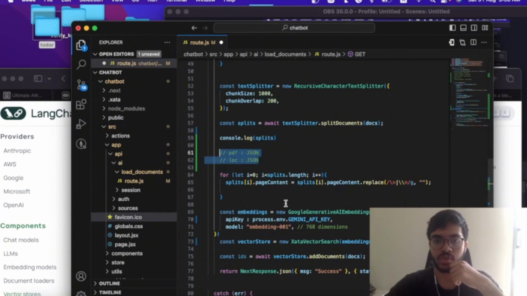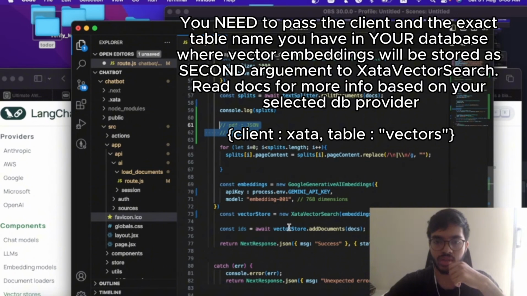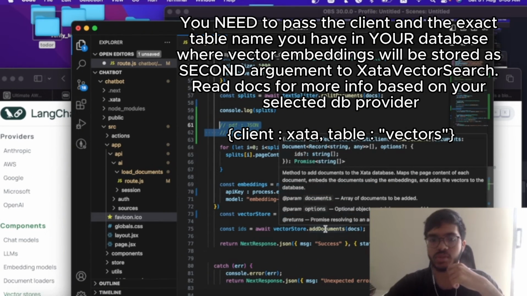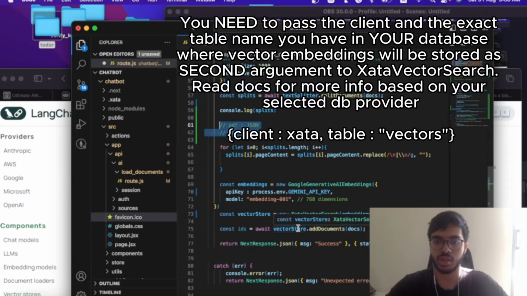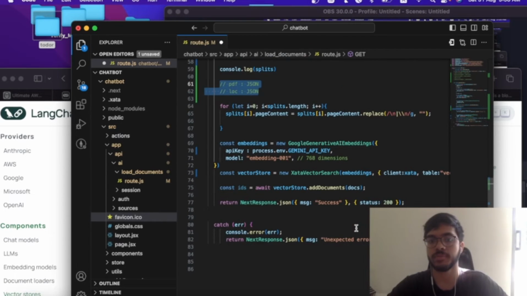Okay, so after you've done that, you need to actually call the addDocuments function, which is going to do as the name suggests. It's going to add your documents to this vector store. And that's basically it for this API route.